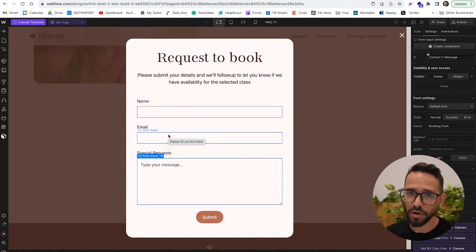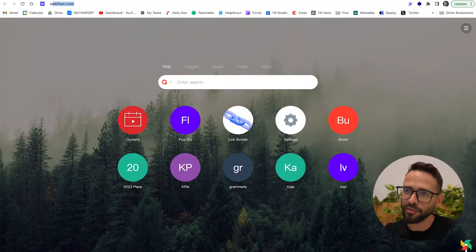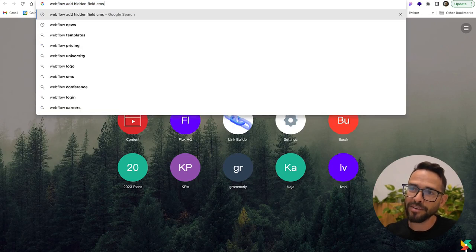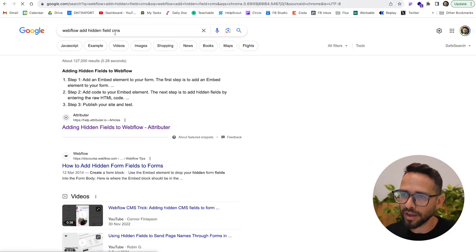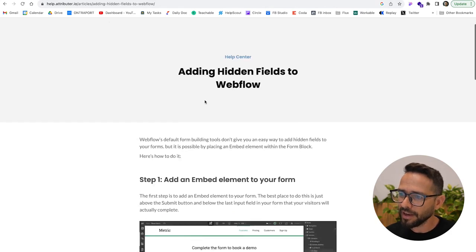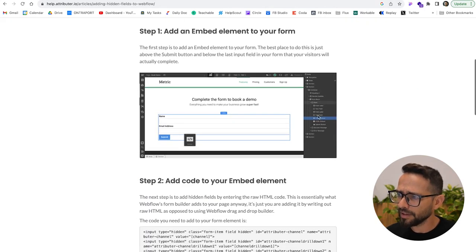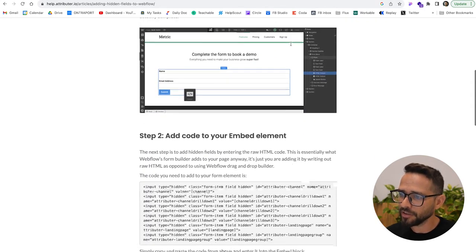How do we do this? Well, honestly, I don't remember by heart the code to do it. So what I usually do is open up Google and write Webflow add hidden field with CMS data. Okay, so let me Google that. Let's click on the first Google result. And basically, it's telling me that I can add an embed element into the form.